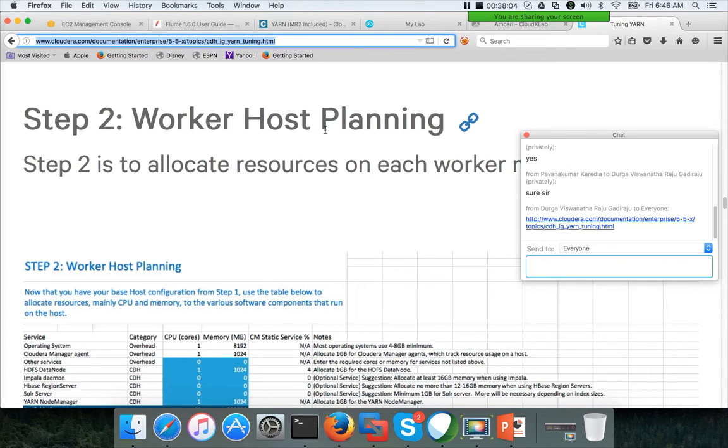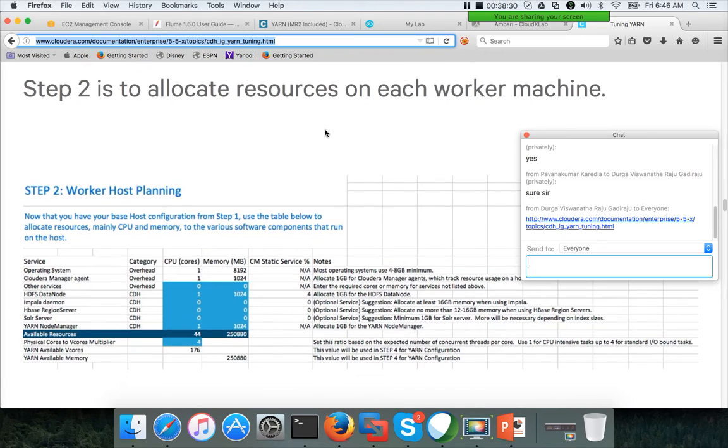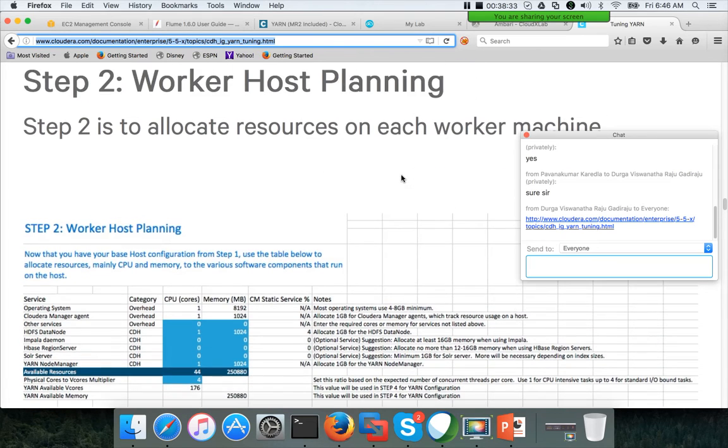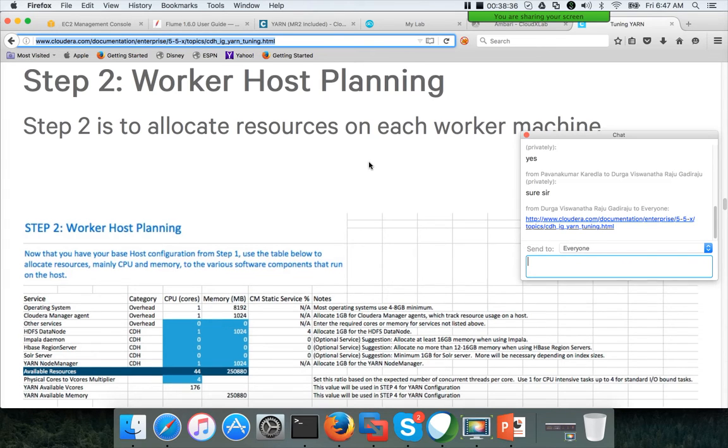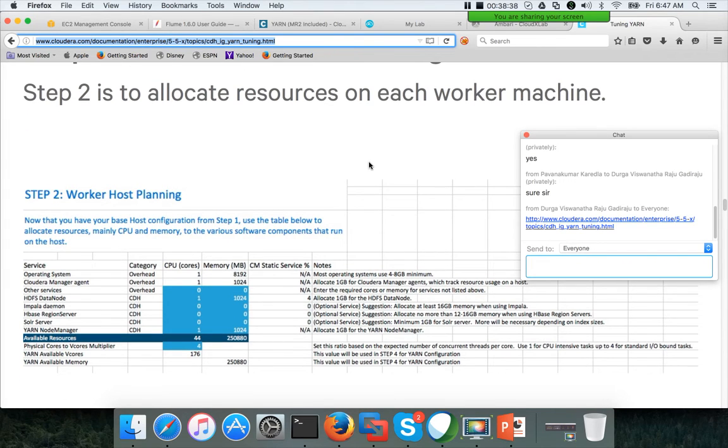Except for YARN, we don't use classic. If you are using classic, it's a different story. Except for that, this is where we actually start doing due diligence for cluster planning to set up YARN and other components in the cluster. So go to worker host planning. Worker hosts are the most important ones. Those are the ones which will do the heavy lifting on our cluster.